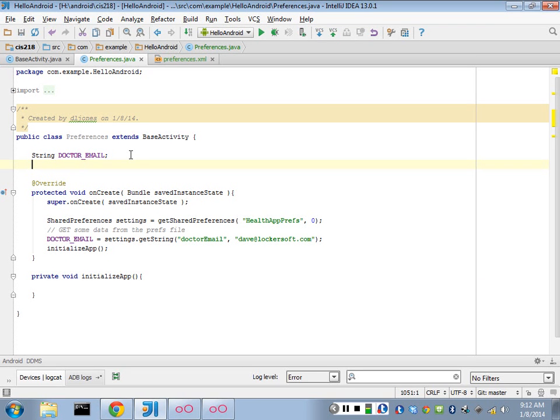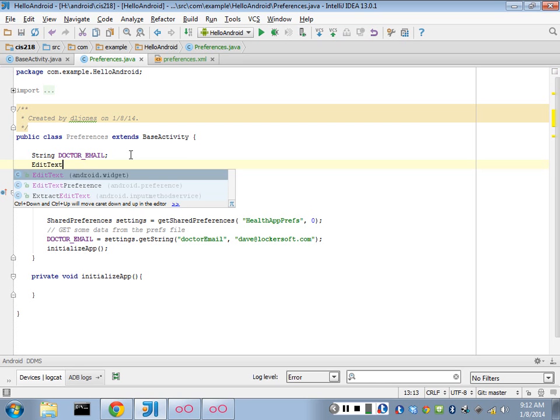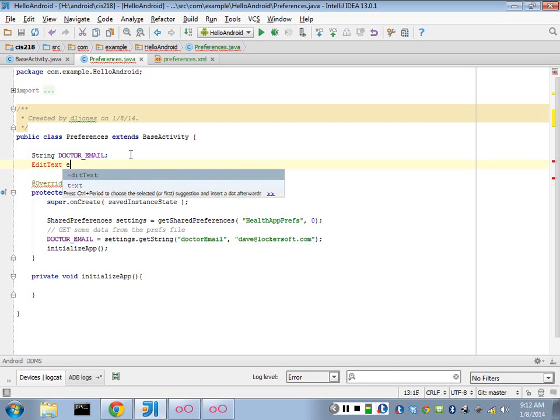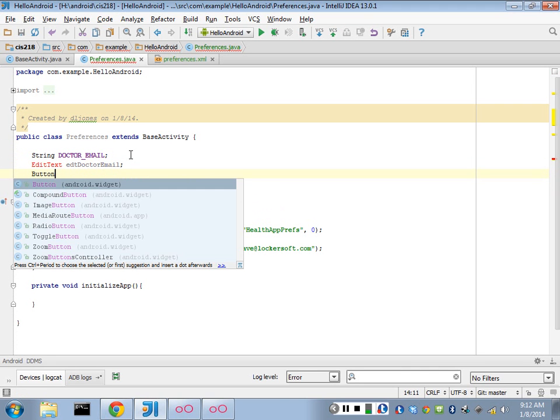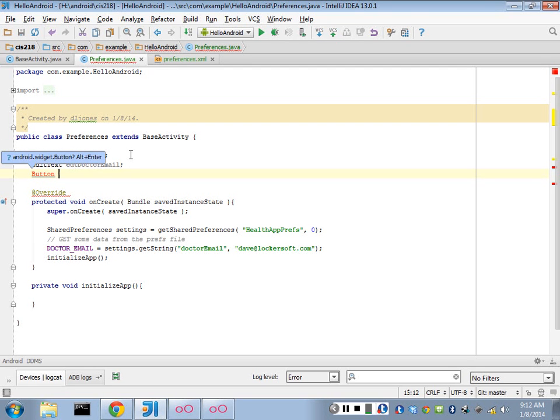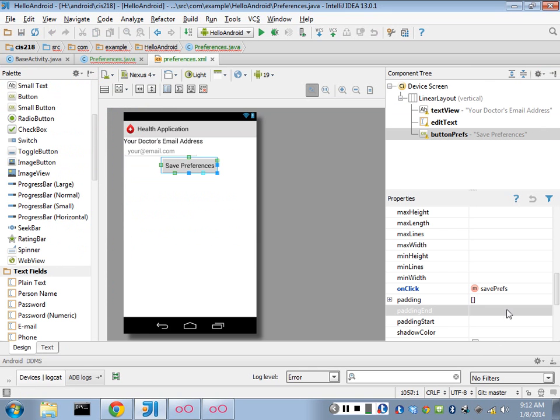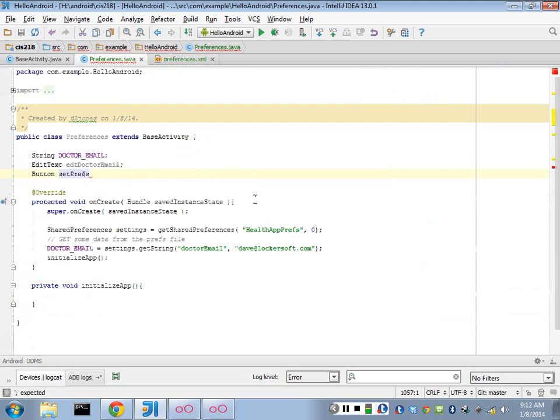So I'm going to have an edit text. We'll call it doctor email. And we need a button that is got to include all the packages, called set prefs. Oh, I don't want it to be the same. Save prefs. Okay, good. All right, button set prefs. And in our initialize app, how do we get those and associate them to the form, to the XML file? Do you remember how to do that?